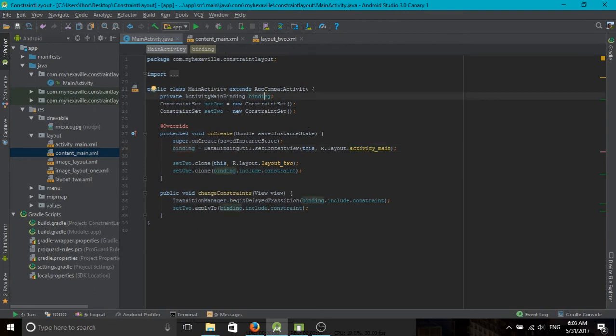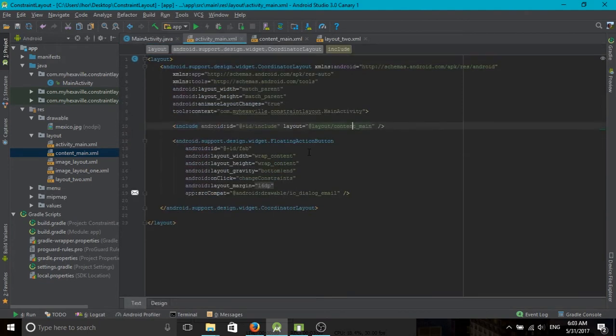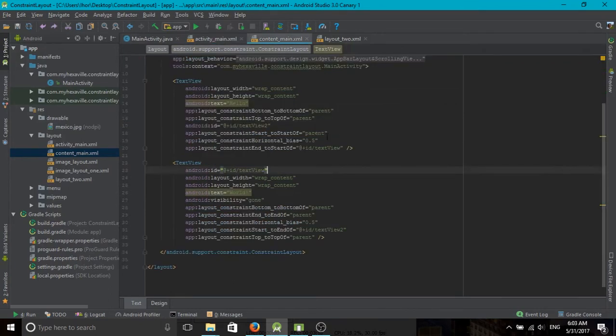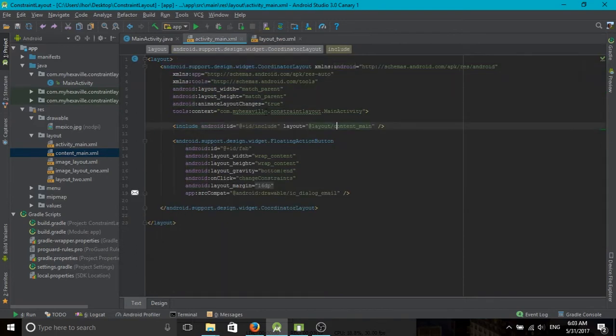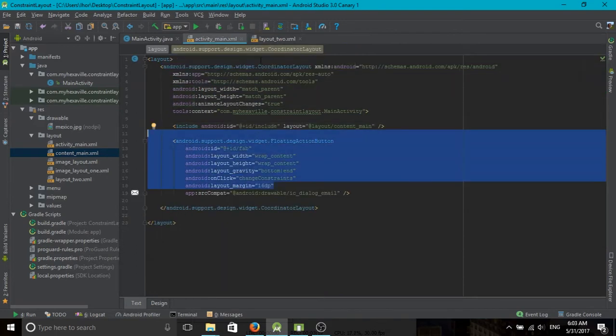with ConstraintSet, you need to create two constraint sets. Then I inflate the layout with data binding. Let's see what it looks like here. The XML is just an include of the actual layout, the ConstraintLayout, and a floating action button to trigger an action.